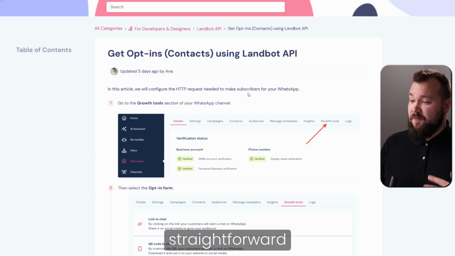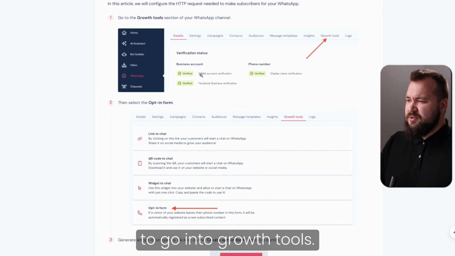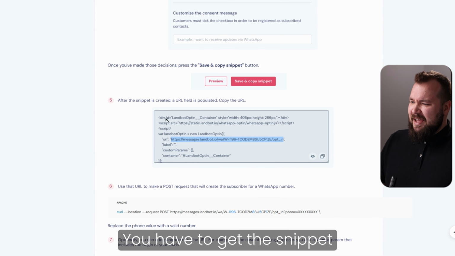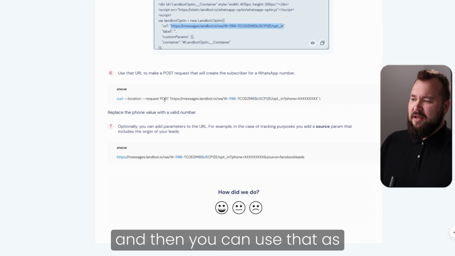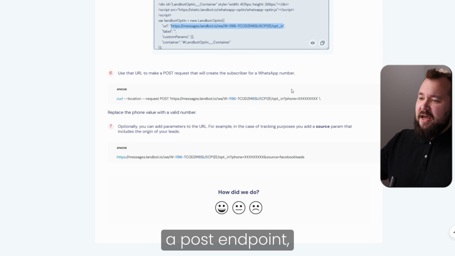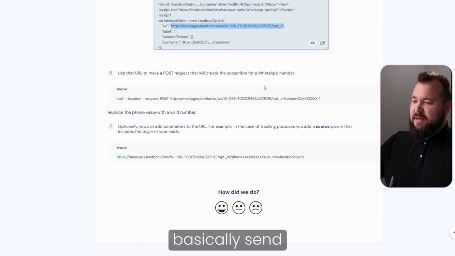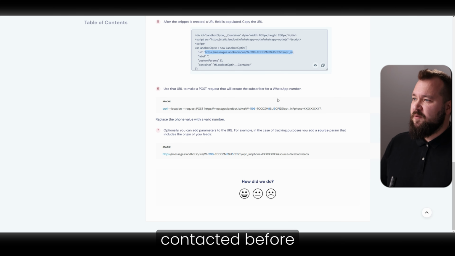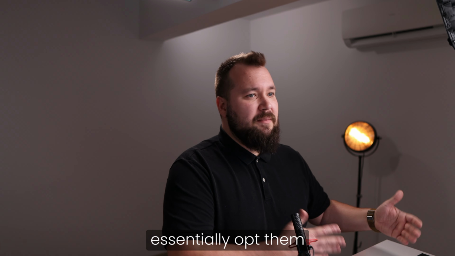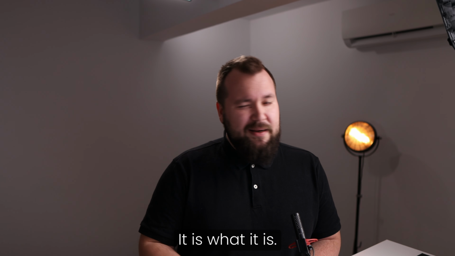It's not super straightforward, because you kind of have to go into growth tools, you have to get the snippet that gets created, and then you can use that as a POST endpoint, as you can see here, to basically send that new person that you've never contacted before, essentially opt them in via that action. It is what it is.